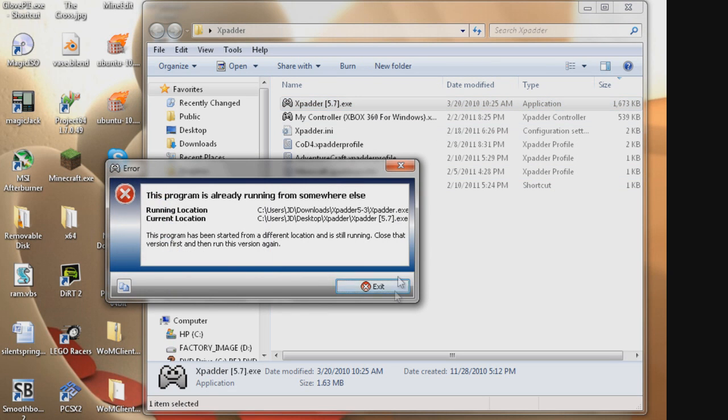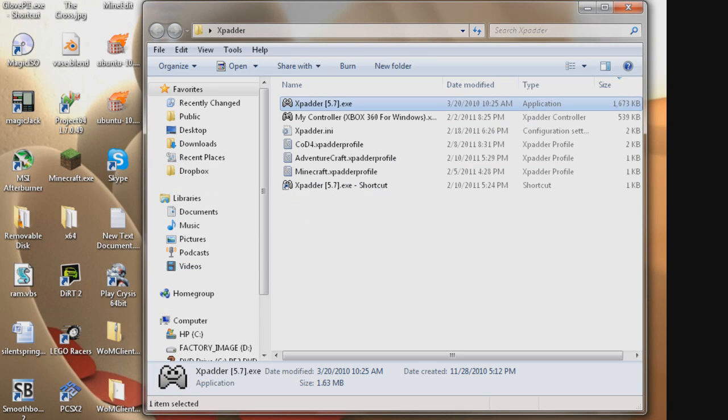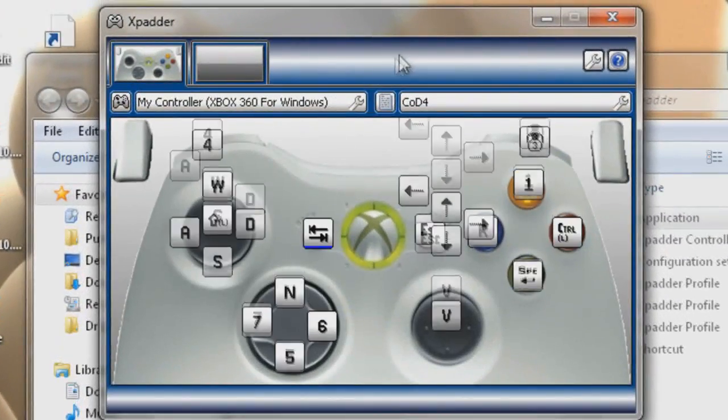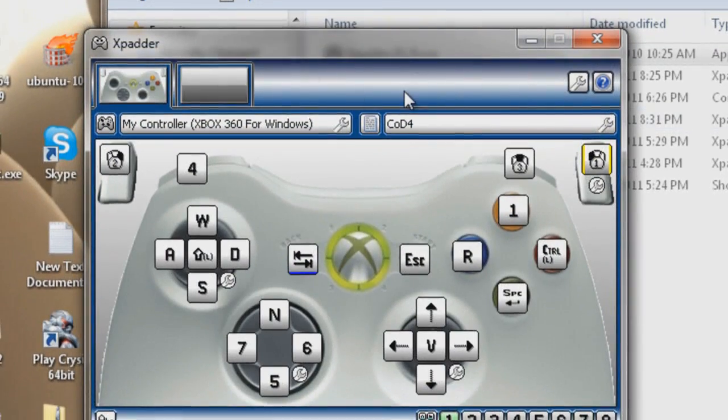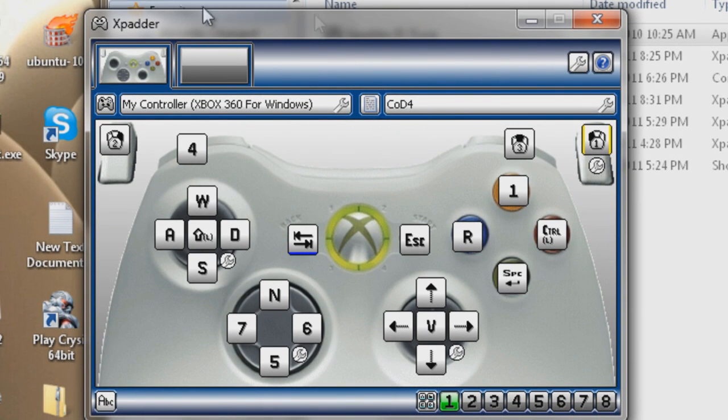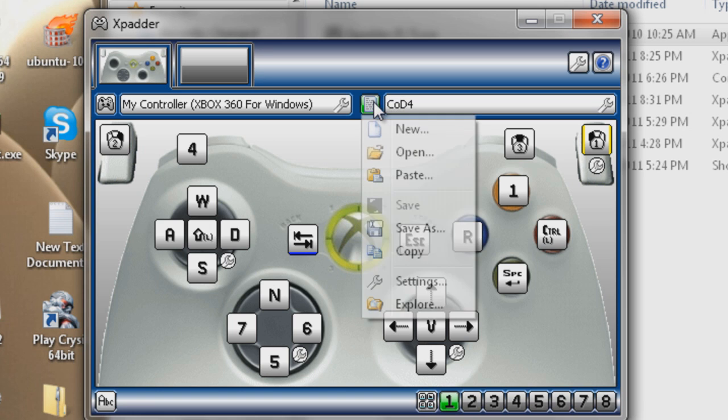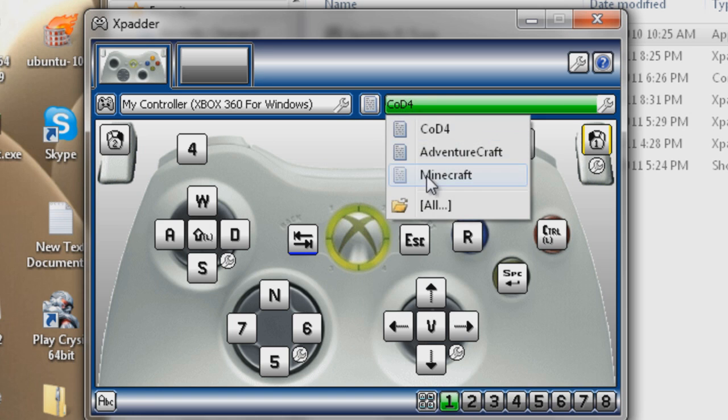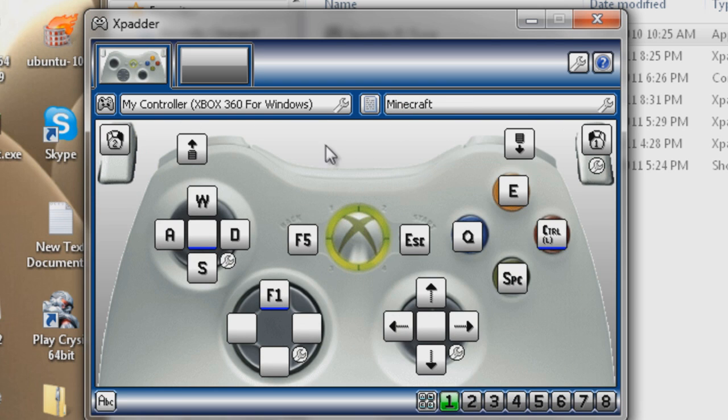So basically what Xpadder does is... Okay, I'm sorry, I have the old version open. Okay, so basically what Xpadder does, you can map controllers to the keyboard. So right here I have a Call of Duty 4 script, because Call of Duty 4 doesn't have pre-configured gamepad controls. So I also made one for Minecraft. And you can edit it in any way you want.